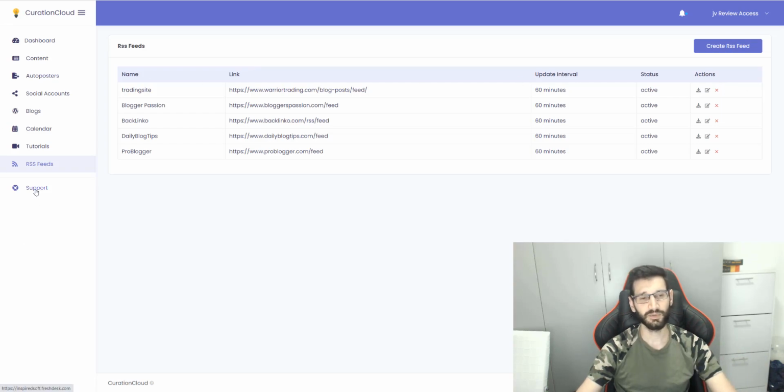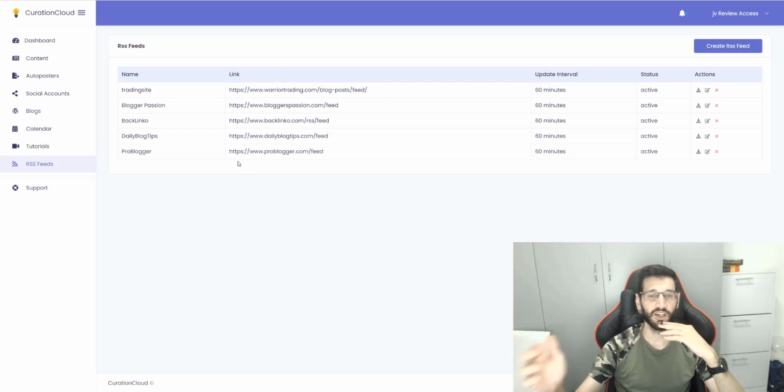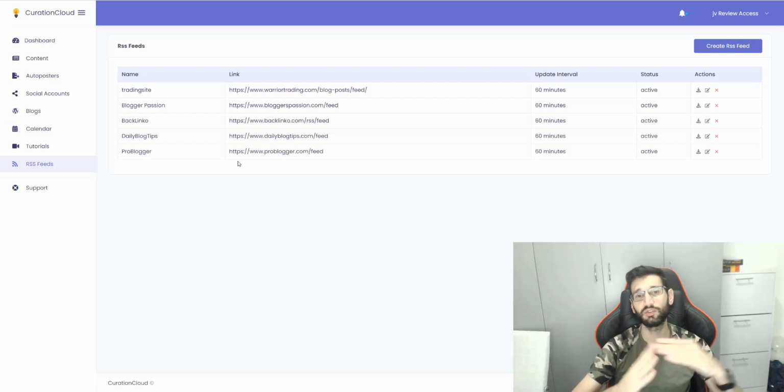And then the last one is support. If you have something that you don't know, you need some support, you can just click in here, and then you can open a ticket, and someone from the Curation Cloud team will give you some support and solve all your problems.